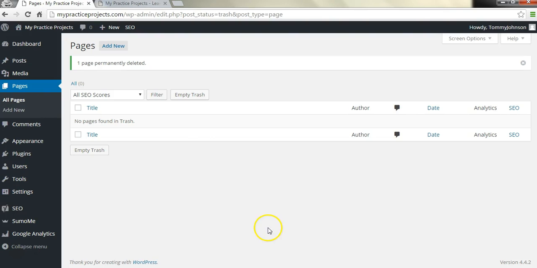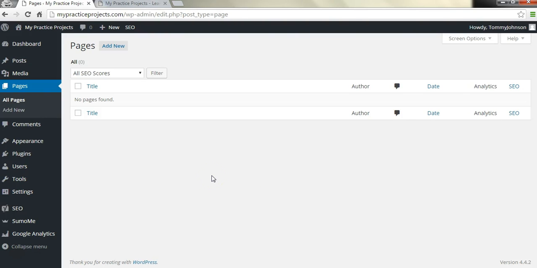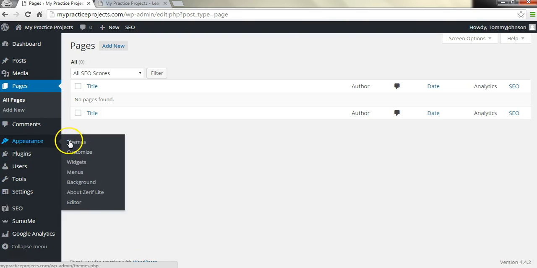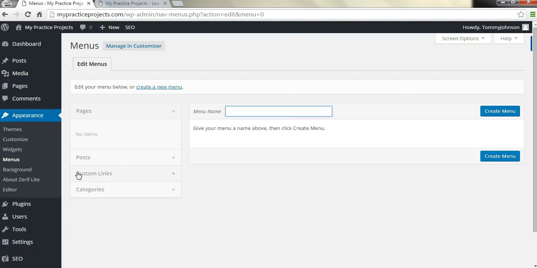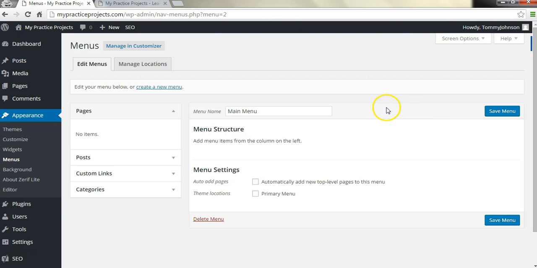Now, to add a menu, it's a little bit different in Serif, as I said. What we're going to want to do is go to Appearance and then Menus. And the first thing that we're going to have to do when we get to this page is create a menu. In this section, I'm just going to call it Main Menu. That's what I normally do. And then Create Menu to the right of it.